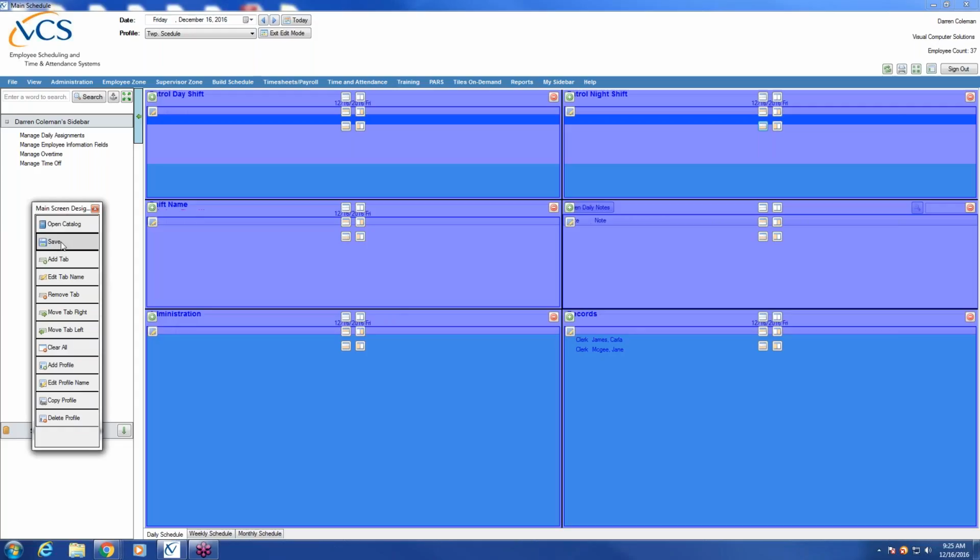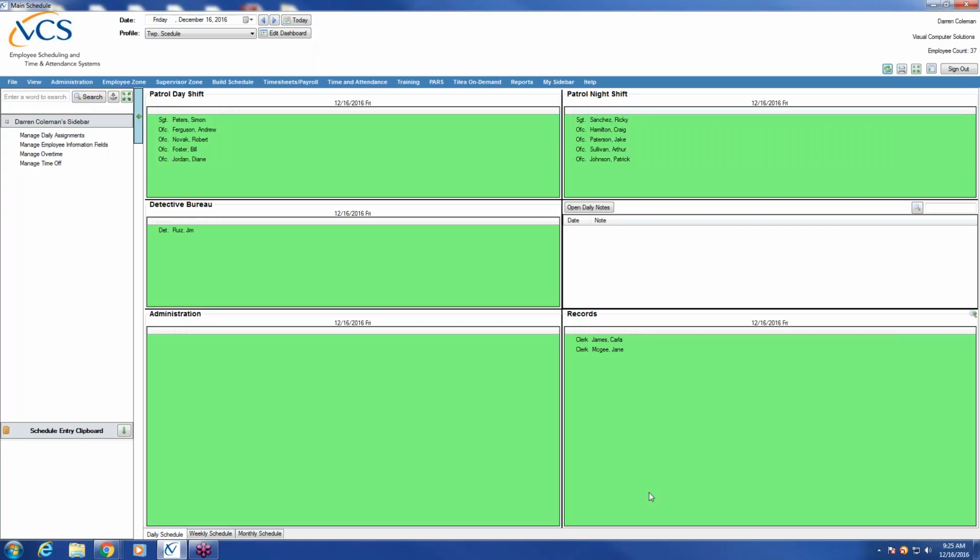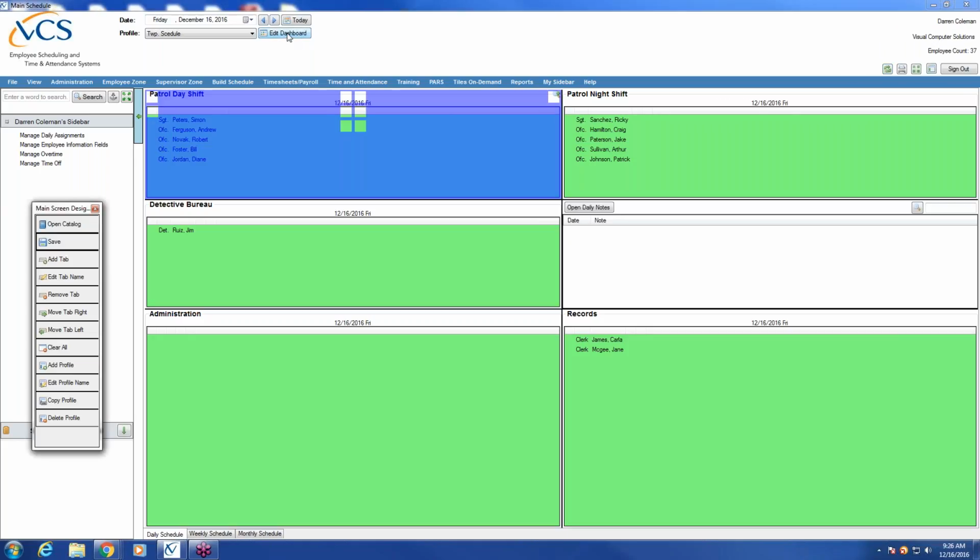Let's click on the Save button and exit out of our edit mode. And once the screen has a chance to refresh, or if we choose to force it to refresh, you'll see the changes made to the daily schedule. Let's build the rest of our dashboard pages or tabs. Let's click on Edit Dashboard up top.